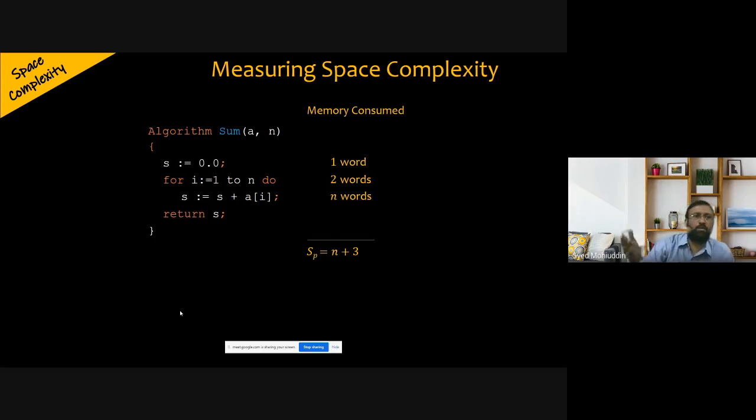Depending upon the number of elements in the array, if n is 500, then obviously it will be occupying 500 plus 3, that is 503 words or memory spaces it will be consuming.